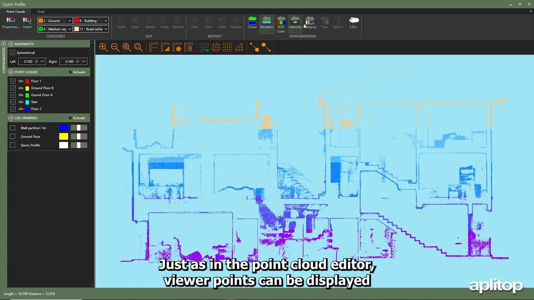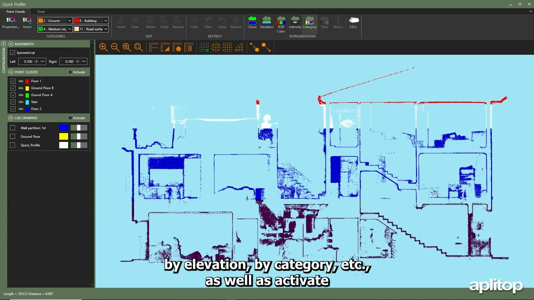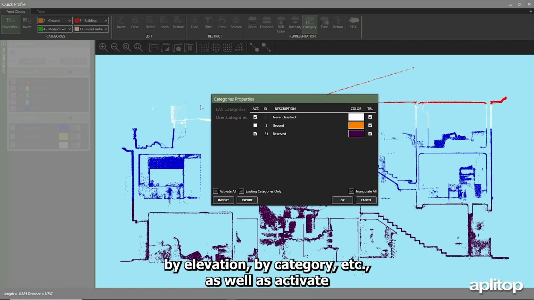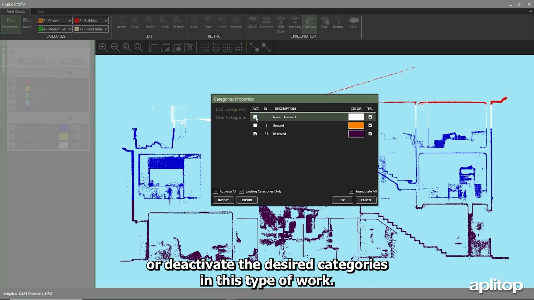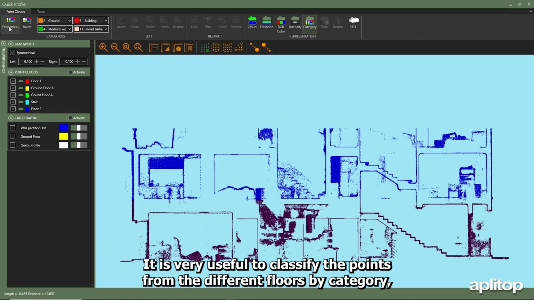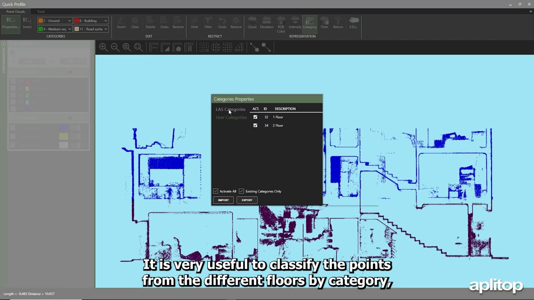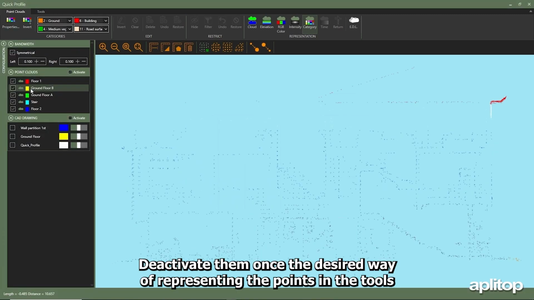Just as in the Point Cloud Editor Viewer, points can be displayed by elevation, by category, etc., as well as activate or deactivate the desired categories. In this type of work, it is very useful to classify the points from the different floors by category in order to easily activate or deactivate them.